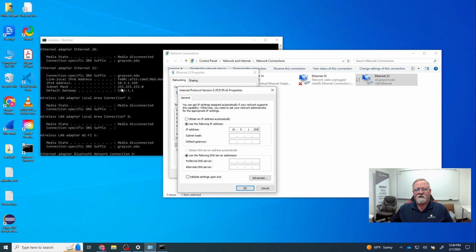All right, so the subnet mask needs to be the same, 255.255.255.0. This is a class C, even though the numbers are set up not to be. And then the default gateway is the router, 10.5.1.1.